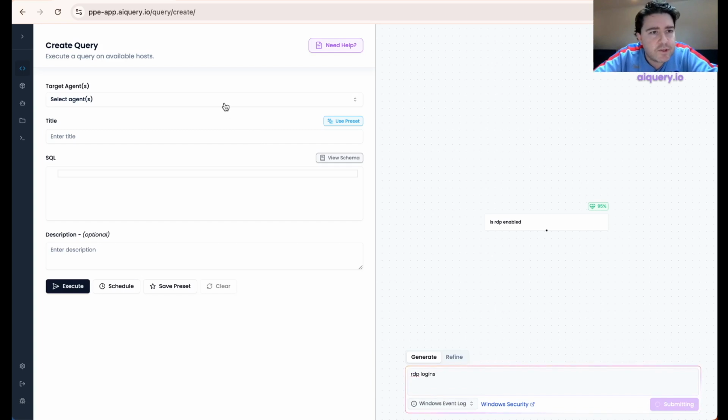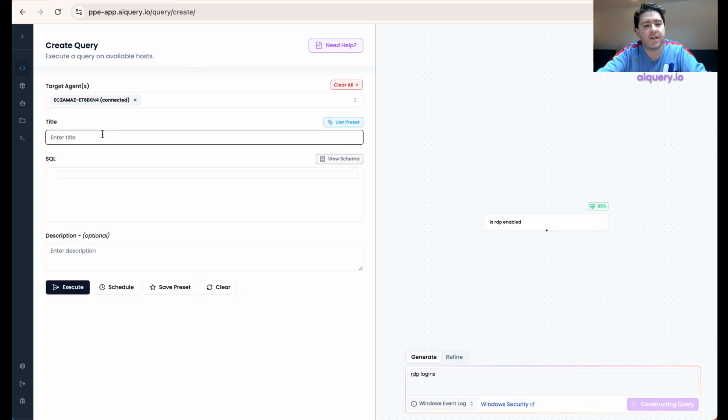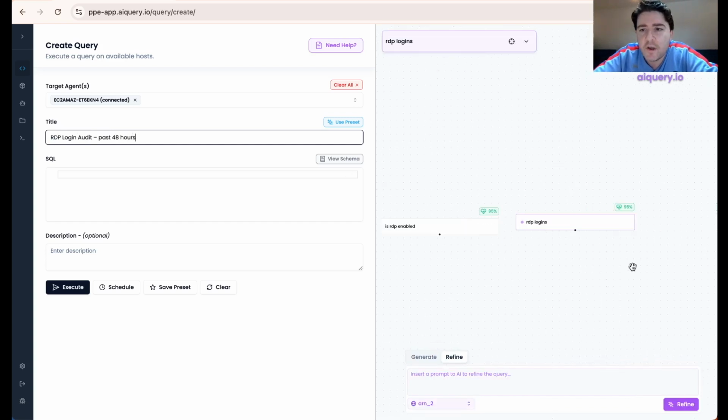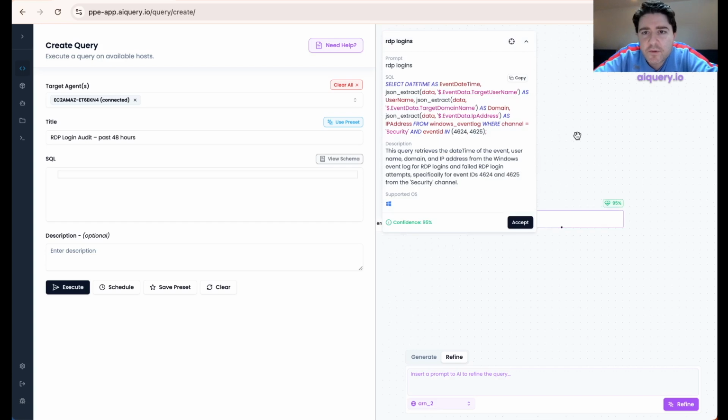And then what we'll want to do while we're waiting here is repopulate our little test device and then say RDP login audit, and then past 48 hours, which we will refine in a moment. And perfect, we already have a result. There we go. We'll drop that down and we can see here.